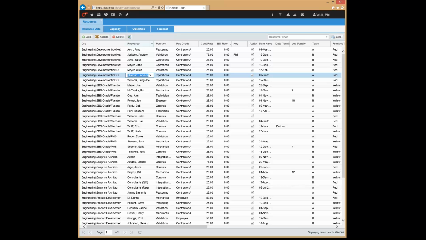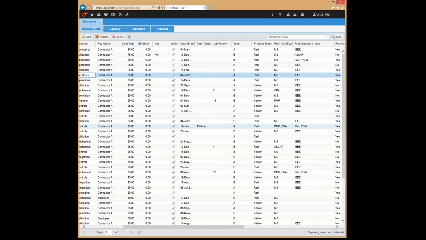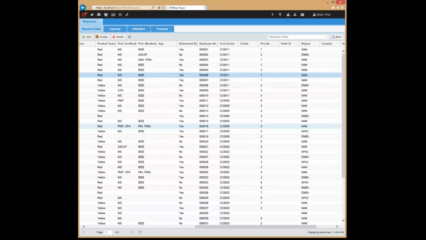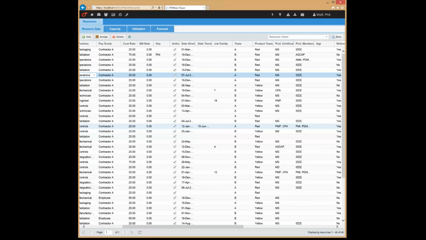Everything else is optional. So we have, for example, the position, which is the name that we gave in our organization, and in this demo database that we're using, for the skill of the resources. And then we have other pieces of information like date hired and terminated for people, and the team that they're on, the product team, and so on and so forth. A lot of those pieces of information, again, actually all of them, are fully customizable.